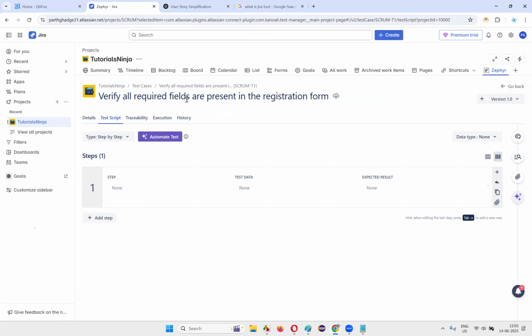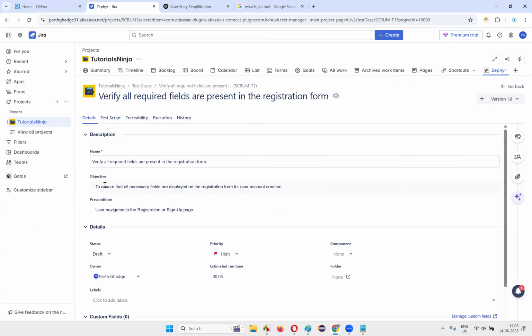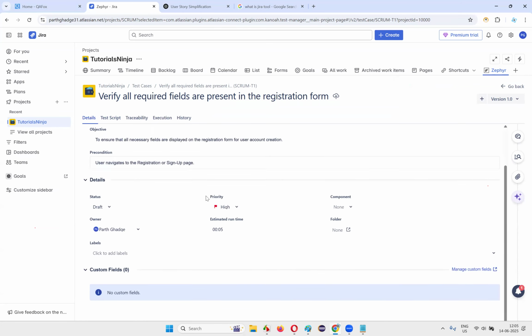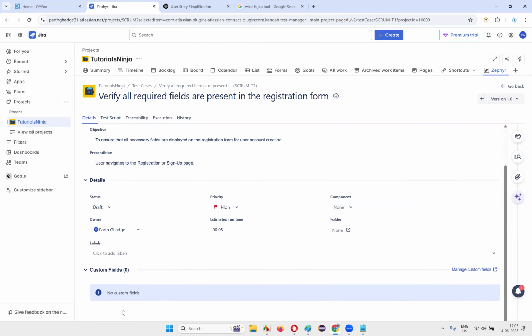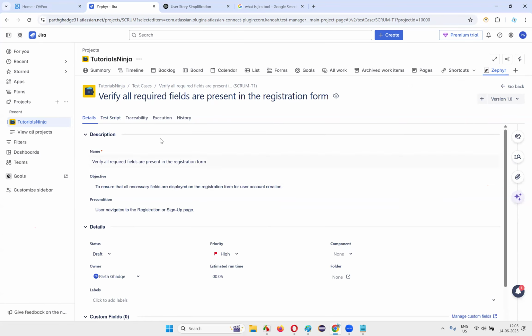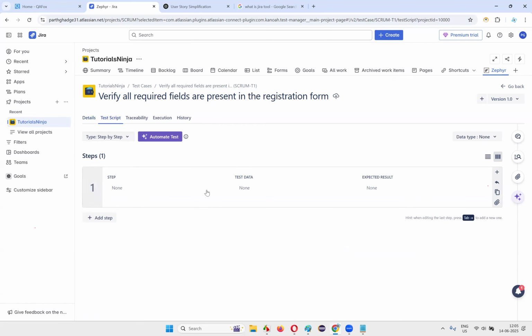Okay. Verify all the fields. All the required fields are present in the registration form. Go to the details here. The objective that we have written has come. Precondition has come. Draft state, it is high. Custom fields: any other custom fields here? No other custom fields are there. Here you see steps are there. Here we have written the test steps.